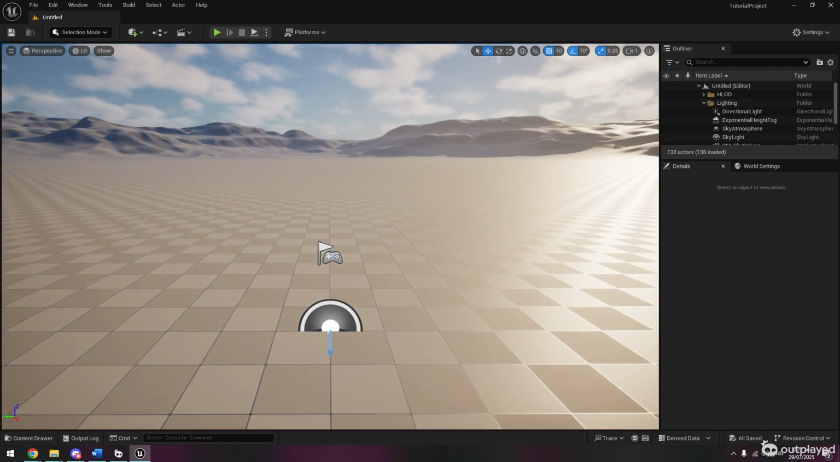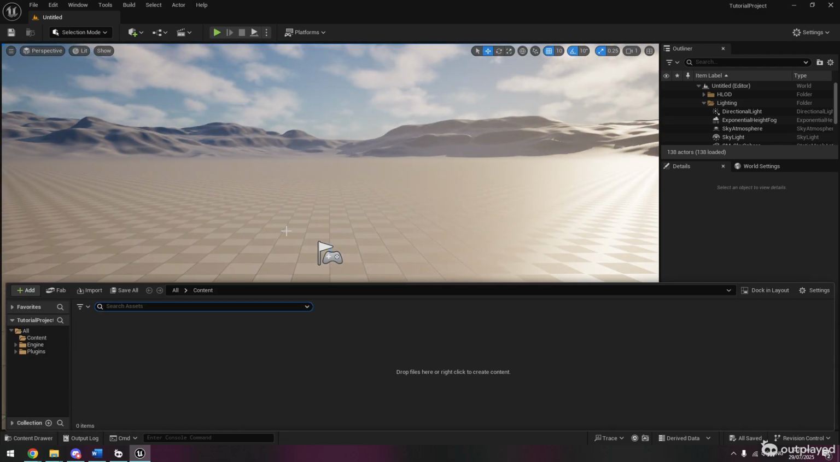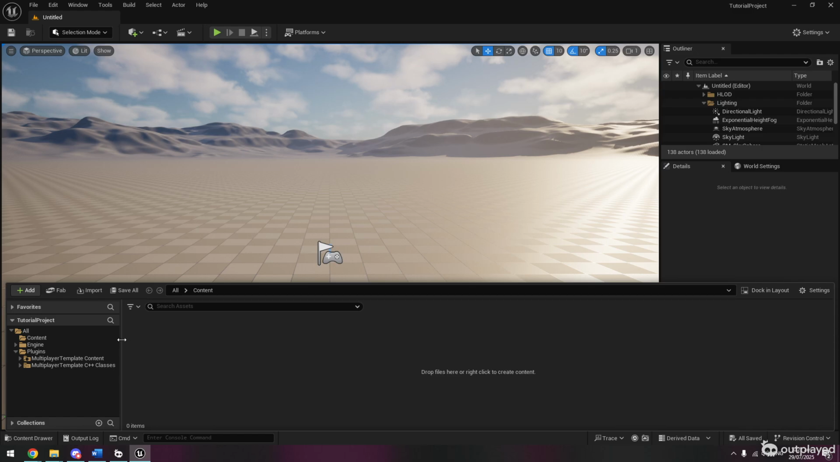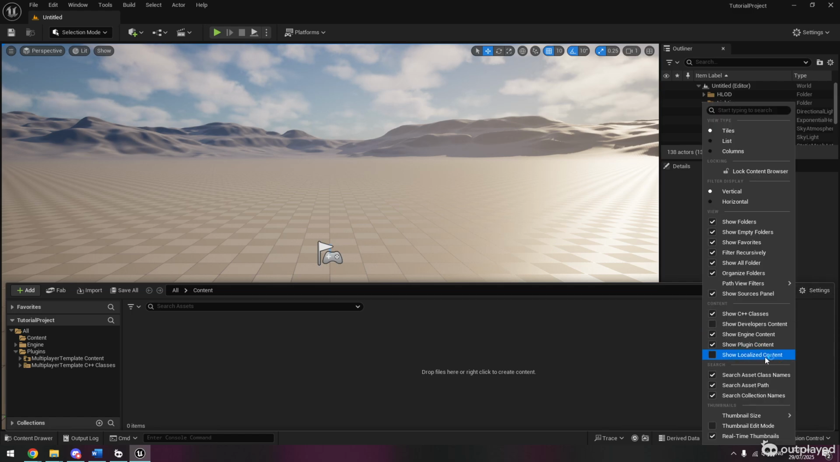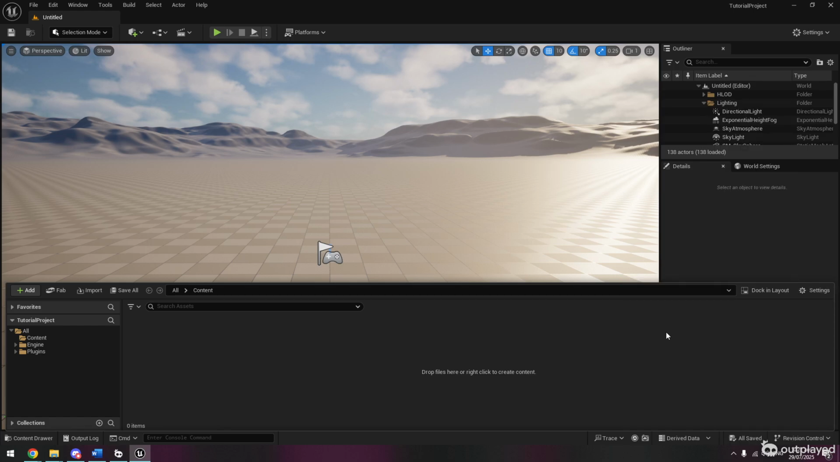Alright, now that we're back in the project, let's head to the content browser. On the left, you'll now see a plugins folder with the Multiplayer Template content and C++ classes. If you can't see these folders, head over to the right, click Settings, and then click Show Plugin Content. I've also enabled Show C++ Classes, and also make sure that under Path View filters, content-only plugins are disabled, because enabling this will actually get rid of the content for some reason.